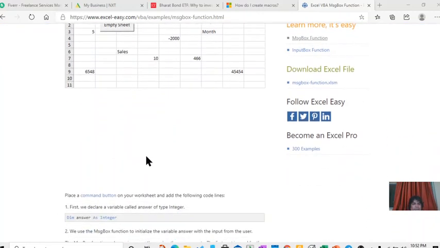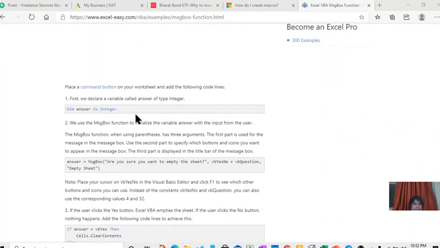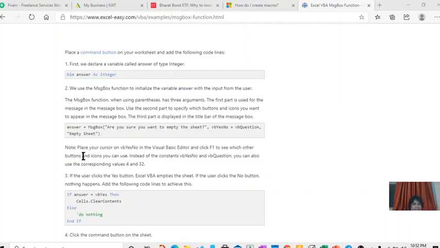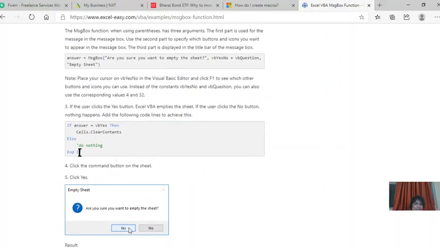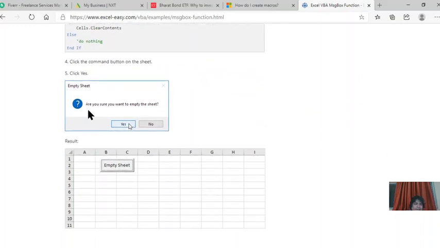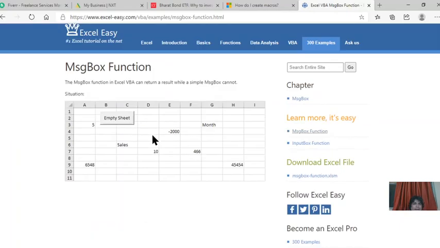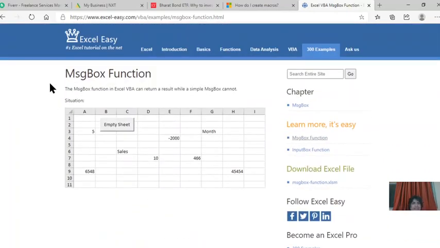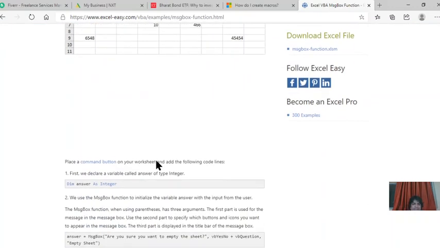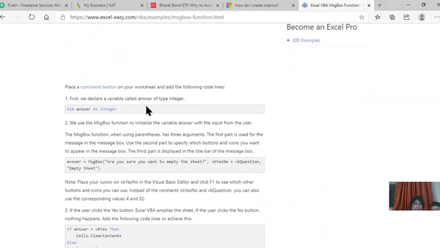Now what we will do: first we declare a variable called answer of the type integer. Dim answer As Integer. Now this is the integer variable. Now in this, "Are you sure?" If the answer is vbYes, then empty the sheet. Are you sure? Yes, then empty the sheet. Okay, now we will copy this and learn from it. The message box function in Excel VBA can return a result.